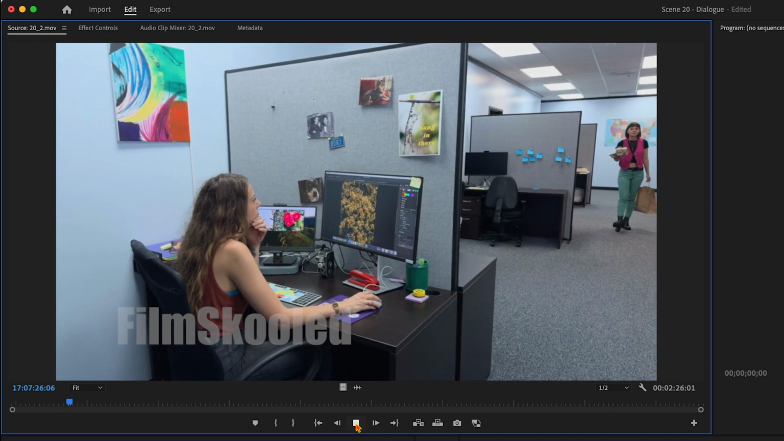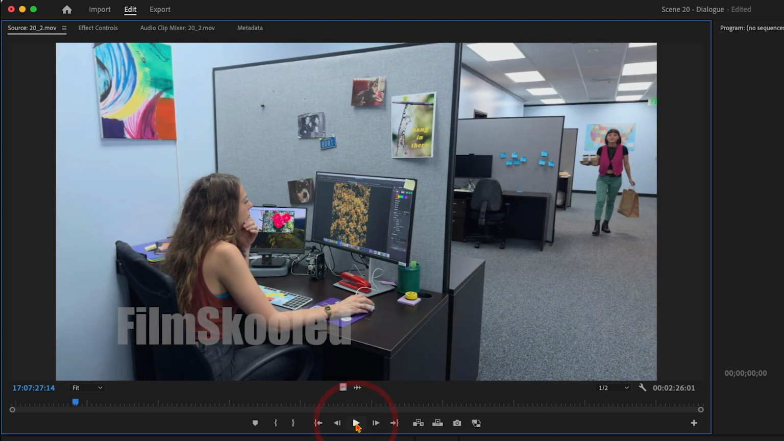Here we go, and action. And as soon as you hit action, you're going to stop playback. Okay, so this is where I want to start using the clip. So I'm going to mark an endpoint. I'm going to mark what we call an endpoint.